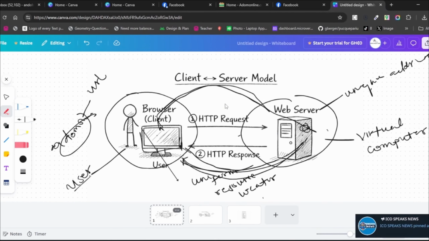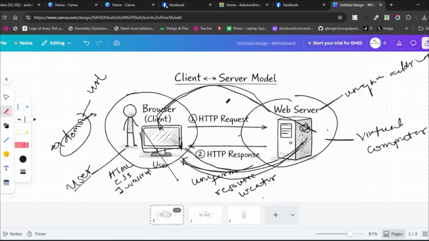And then we have CSS. We have JavaScript. All right. So we have three entities: HTML, CSS, and JavaScript. HTML stands for Hypertext Markup Language, CSS stands for Cascading Style Sheets, and we have JavaScript.